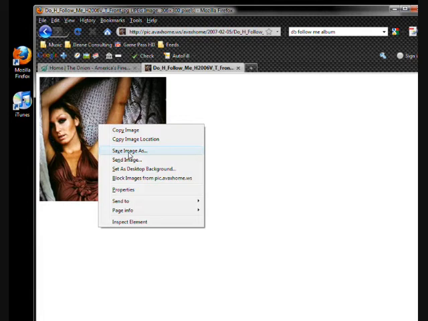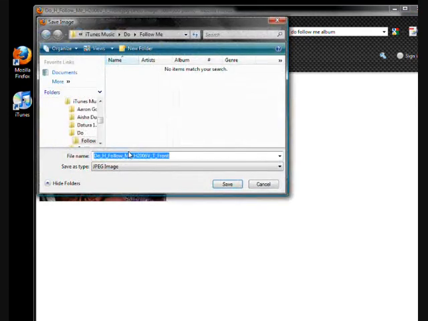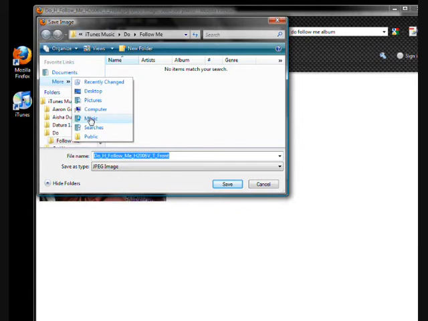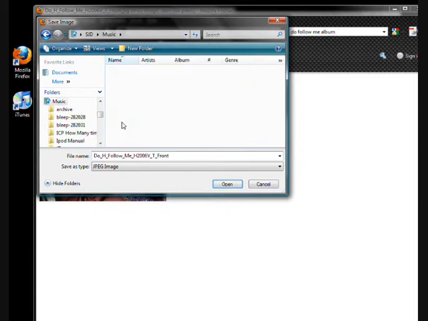save image as. Now this is the part of the process where you want to make sure you remember where you're saving the image. You can really save it anywhere you like, but what I'm going to do is save it in music and save it in the iTunes folder, which is where I know the actual artist and album that this relates to is saved as well.